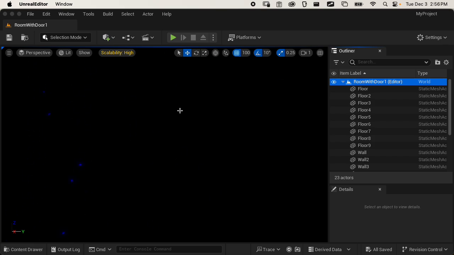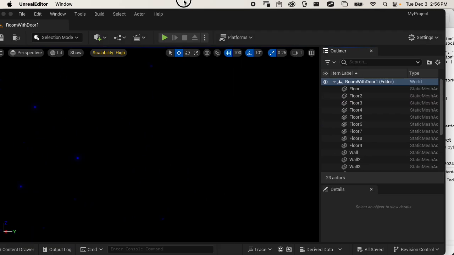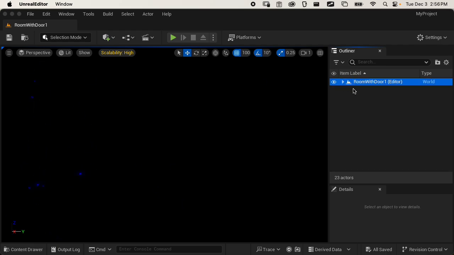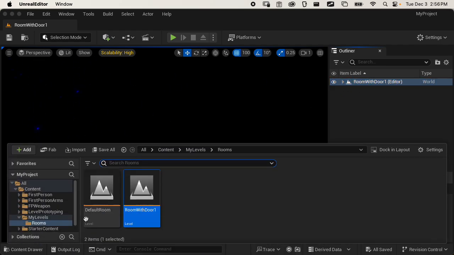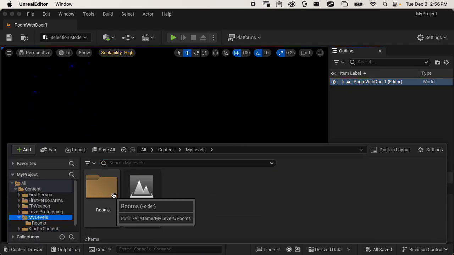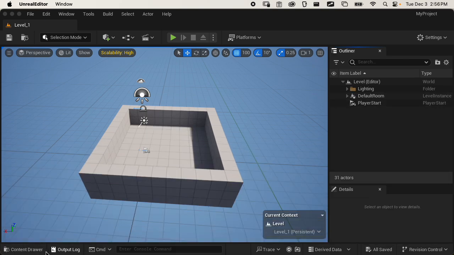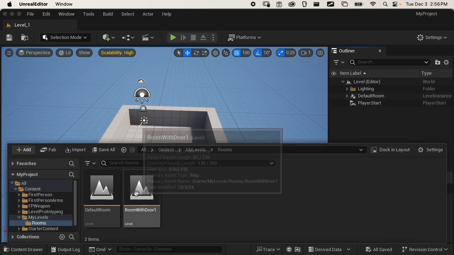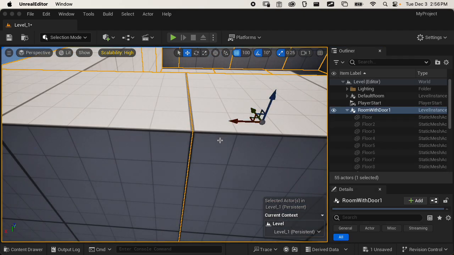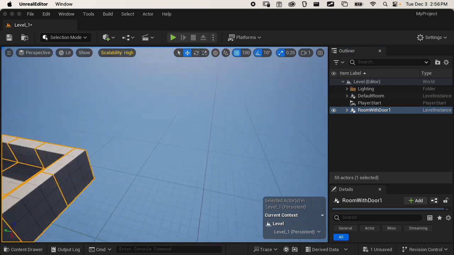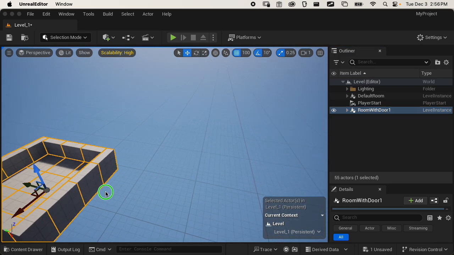Oh, my thing is doing something weird. Okay, let's go back to my level. Okay, so I've got my default room. Let's add a room with door 1. Okay, and let's set the position next to the other room.